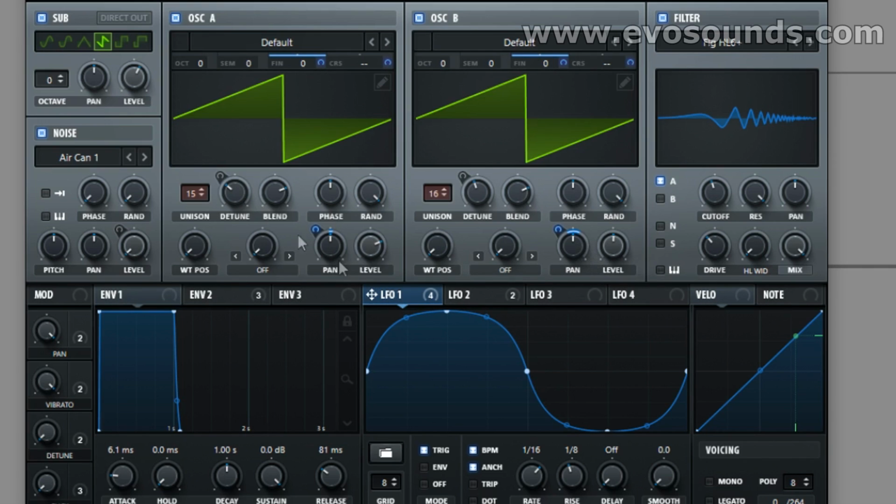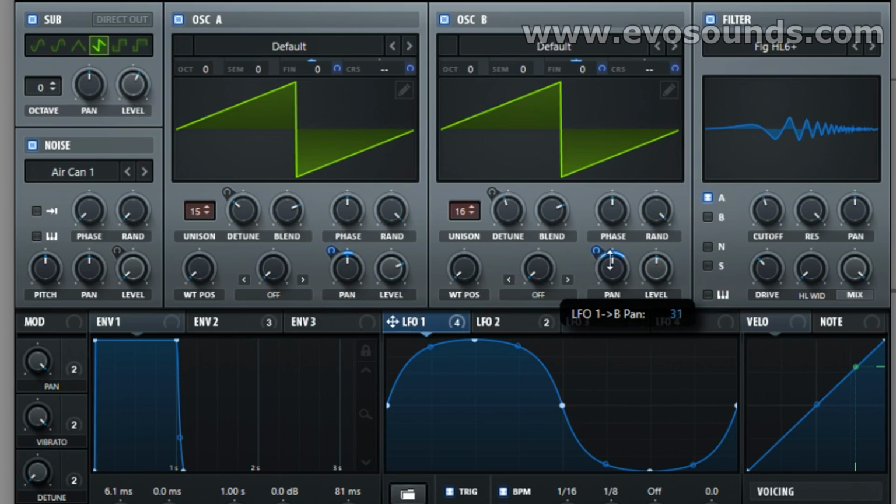Now, we don't want to get crazy with this. For the fines, again, a very small one. And then for the pan there, let's just do very small. Nothing huge, because then you are going to definitely pick up on it and hear it. So we're just going to ease up there. And that's just going to give it a little bit of the movement you hear in the sound.